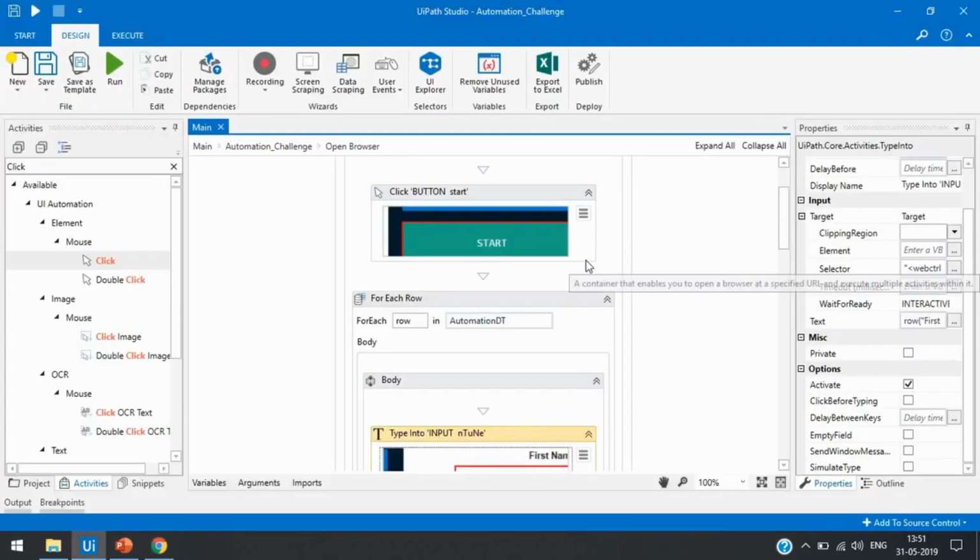So by this way we can do the changes in UI Explorer. In the tool we can modify our selector. From there we can use the indicate anchor if we are getting this type of dynamic fields.